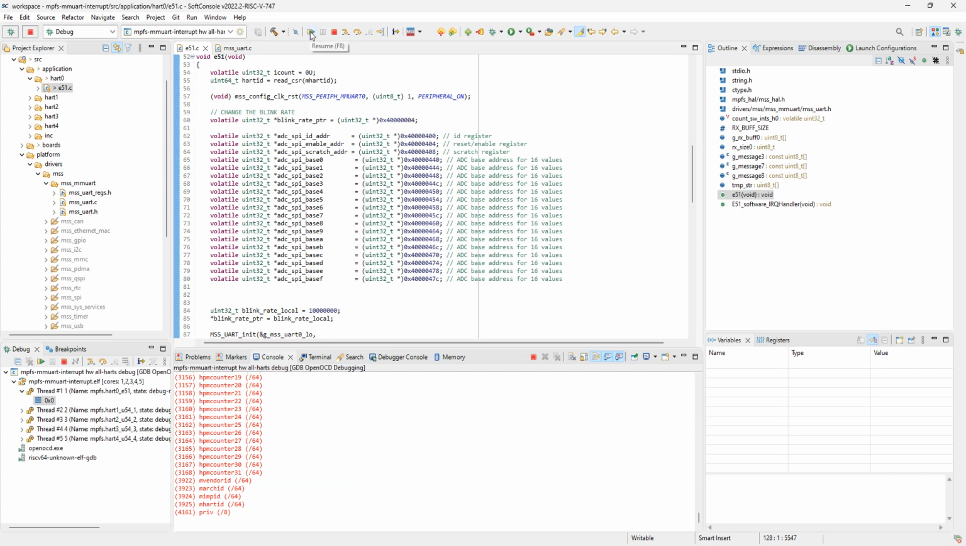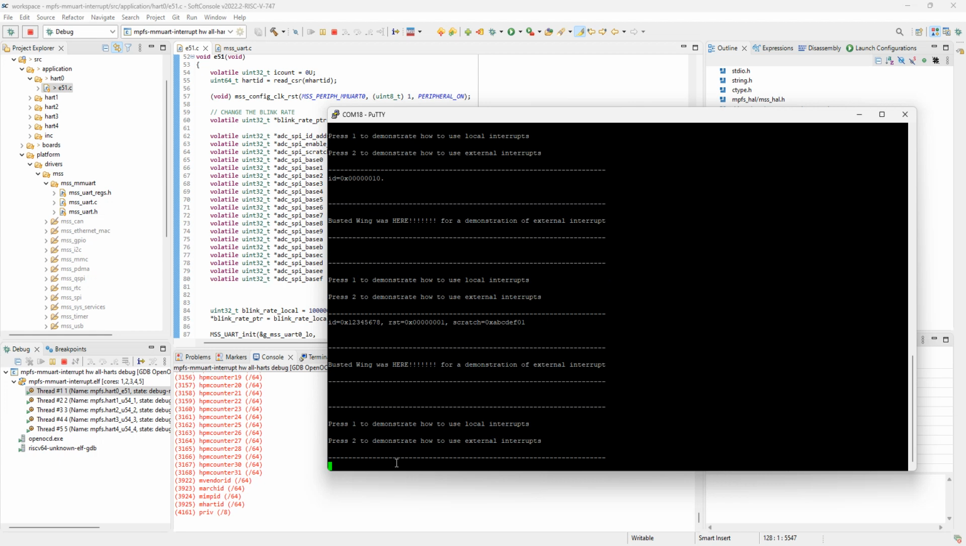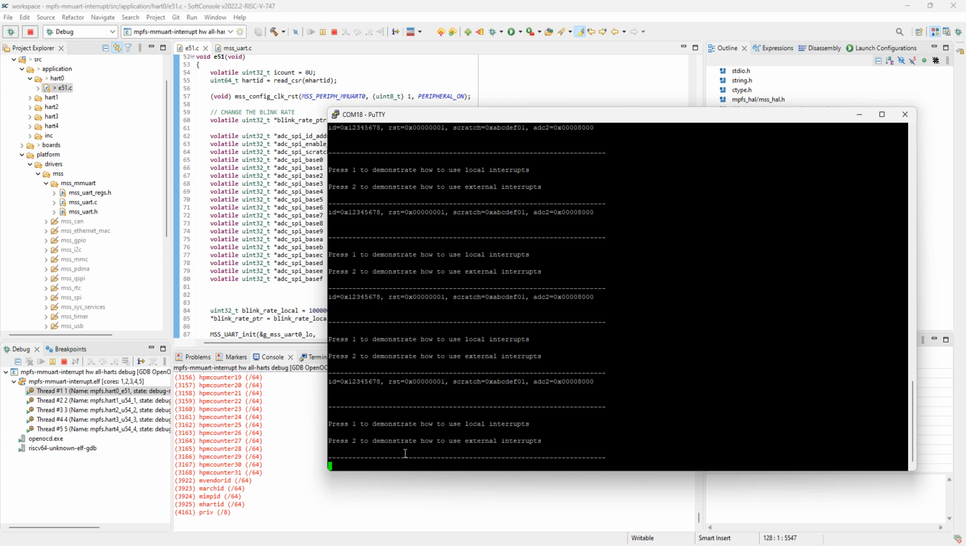I'm going to click on resume. Hopefully everything keeps going. And here we are. I think we should get a breakpoint in. Here we go. And then we got the prompt. Press it. We're getting 8,000 all the time. I expected that for the lower bits, and I expected this 8 to be changing.